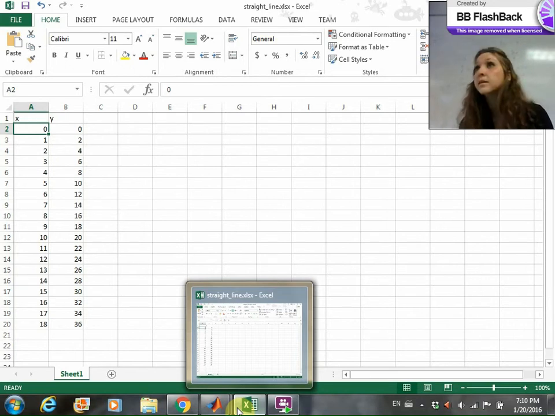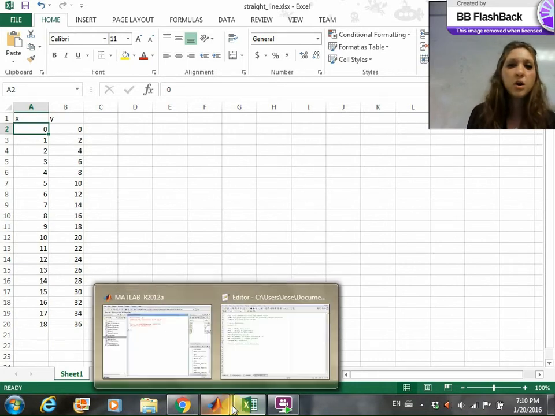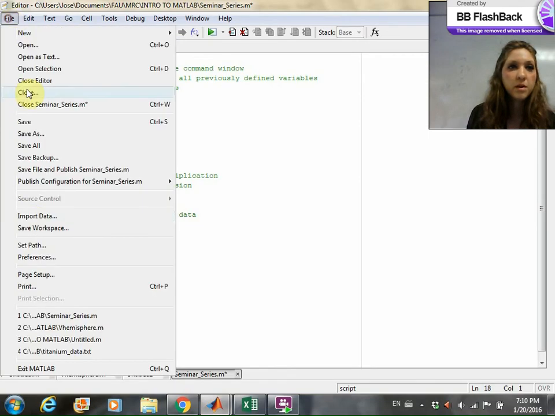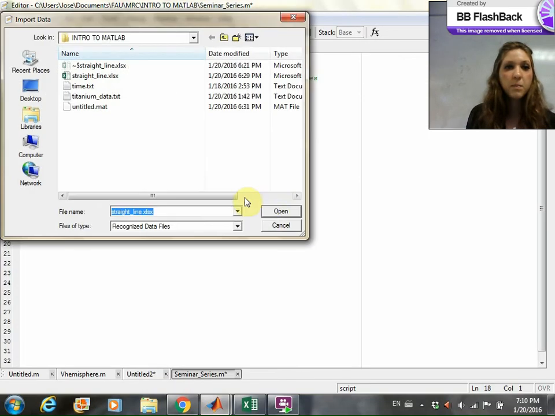Question for you. When you're importing data, the space between your X variable and this, it doesn't have to be constant? No. So what you do in Matlab is you go to import data, and it'll pop up.